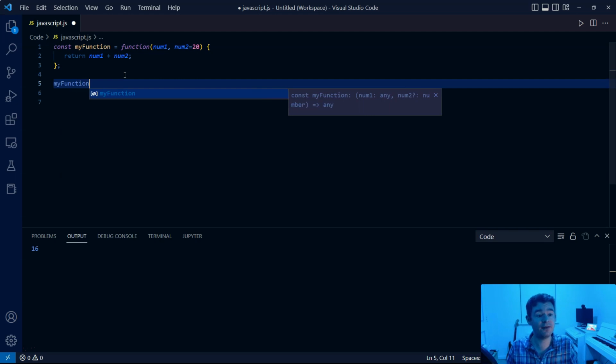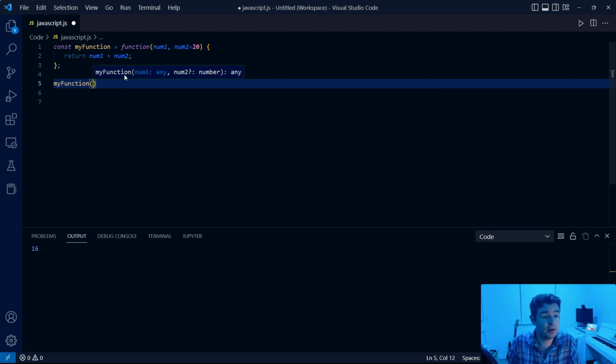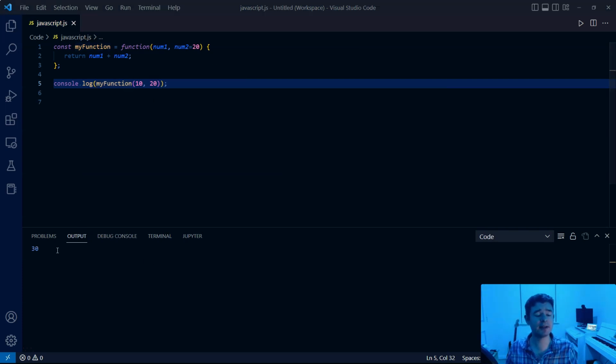So when we call myFunction, in some ways this is just another way of writing the same thing. Pass in our two values. And of course, we'll console log that to the screen as well so we can see the result. And when we run that, we now see 30 console logged to the screen. So we can see that we've stored a function inside a variable in this case.